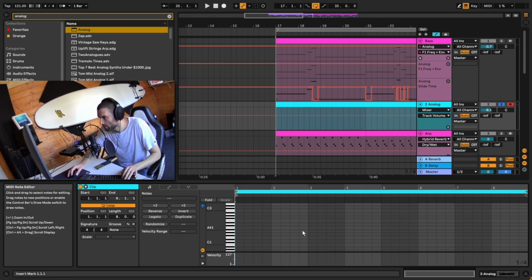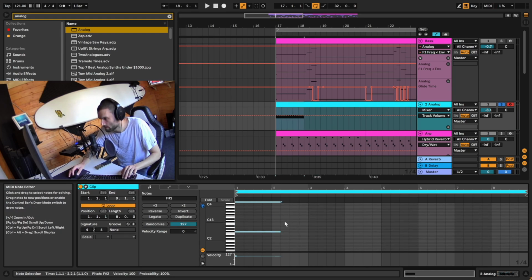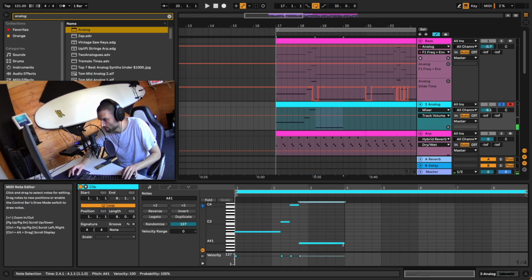Okay, so the progression goes from F sharp. So we just lay down a note here at F sharp. And then we're going up to C sharp, and then up another octave to the next C sharp. And then we're going back down here to A sharp. And we just need to get that timing right.